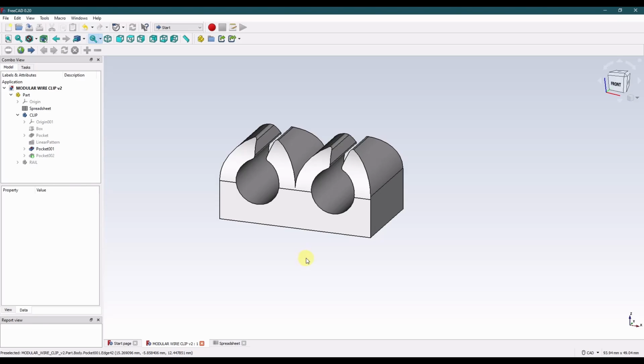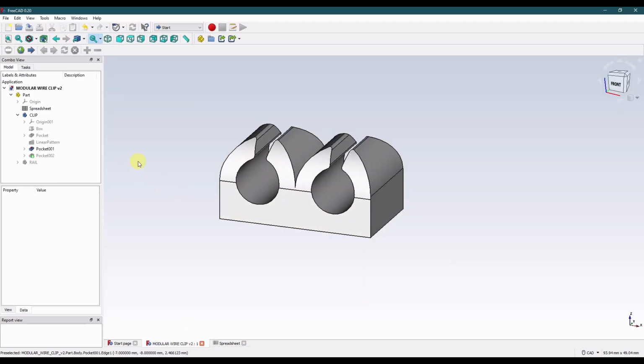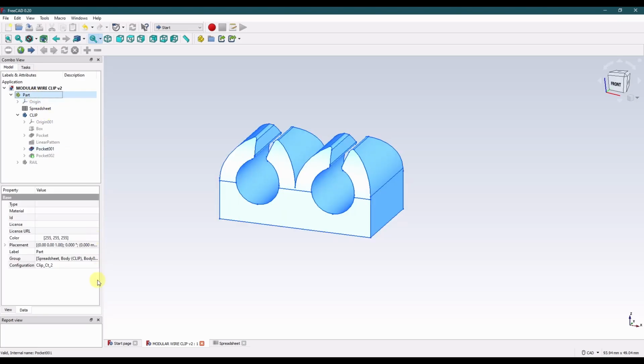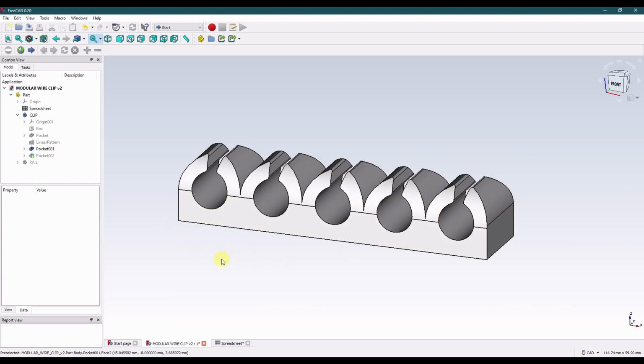My name is Seth. In this video, I will demonstrate how I use the spreadsheet feature in FreeCAD to make configurations and to drive dimensions and other parameters. The model I'll be using for this demonstration is this cable management clip. I'll just show you quickly. You can configure from 2 to 5 clips very easily. You could expand this to any number that you like. And with that, let's get started.